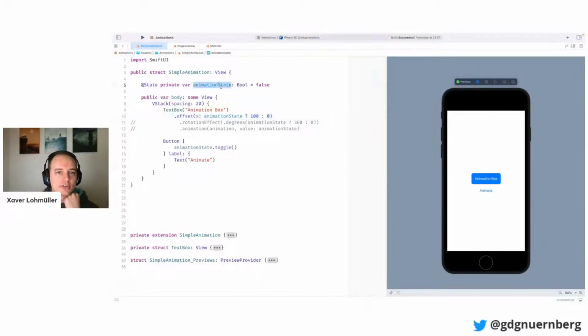So that's the first ingredient in making a SwiftUI animation. You have some sort of state that you want to animate over. And now when I tap animate here, it will flip the bool and basically add the offset. And when I do, you can see there's no animation happening right now because I did not specify a timing curve yet. But I can do this really quick.